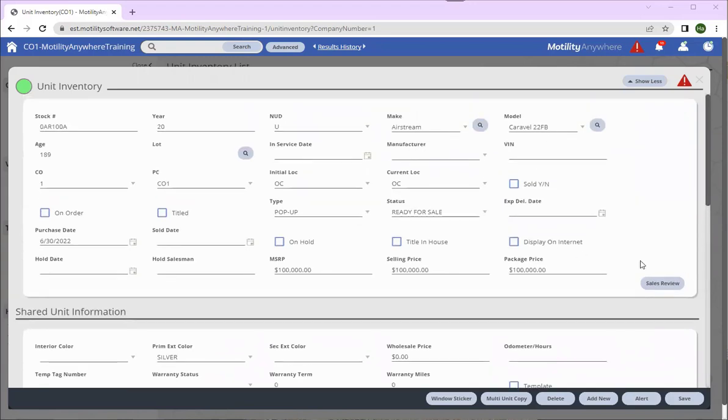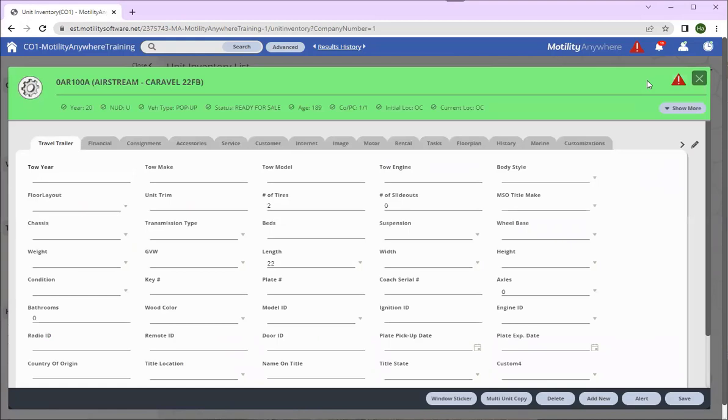So I am going to go ahead and collapse this header section. Again, I've got a teeny tiny little screen, so I'm going to collapse that down. The color at the top is coming from the status of the unit itself.